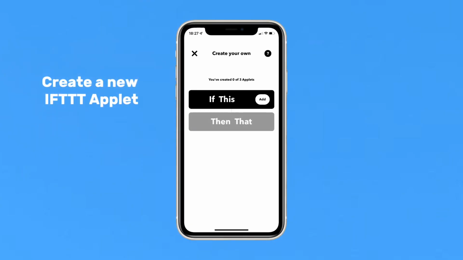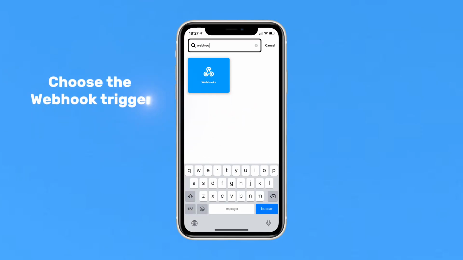So the number one step is create a new IFTTT applet, and our first step will be to set up the trigger. So tap on the add button, and next step is choose the webhook trigger and search for webhook and tap on the corresponding result once it appears.